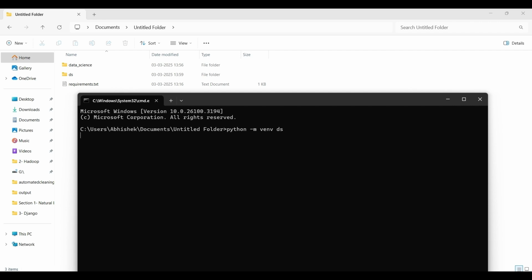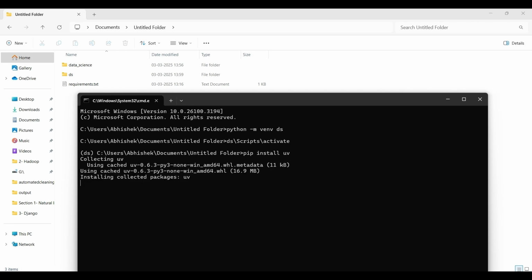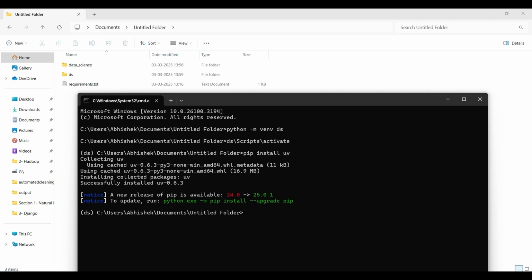Once this is done, we will activate this environment. For that I will write ds/scripts/activate. With the help of this command, my virtual environment will get activated. Once it is activated, we will install our UV library. You have to write pip install uv. Now click on enter and it will install the UV library into this virtual environment.